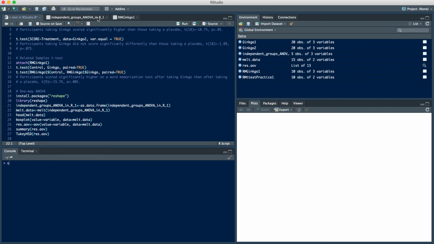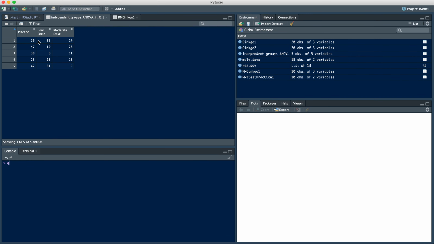When you do, you'll see something that looks like this. There are 3 columns, one for each treatment, and then we've got 5 scores in each treatment group. We actually have to manipulate this file so that we get 2 columns instead. One of the columns is going to have the name of the group, and the other column is going to have the score.